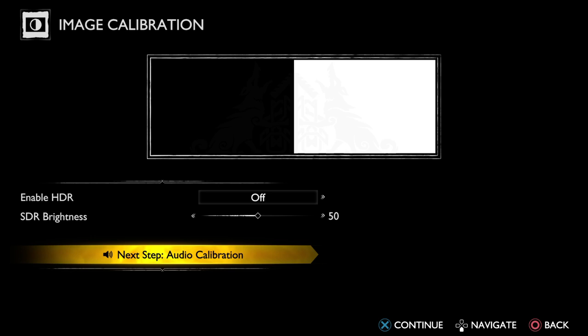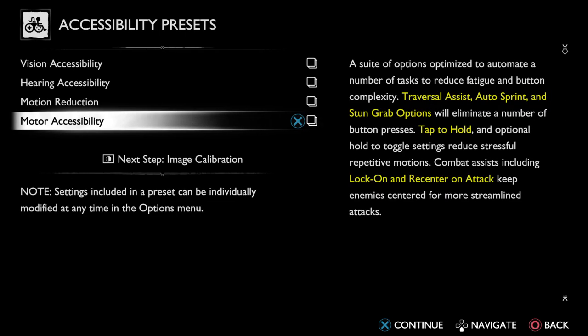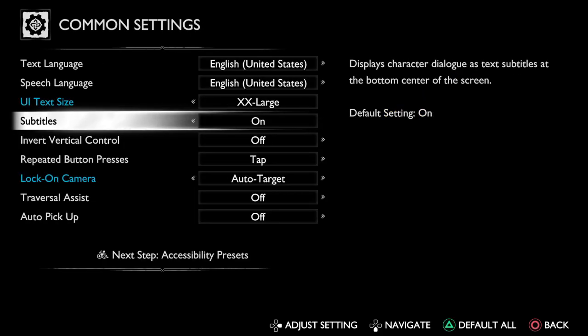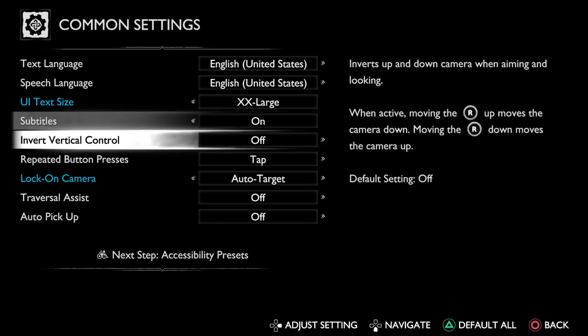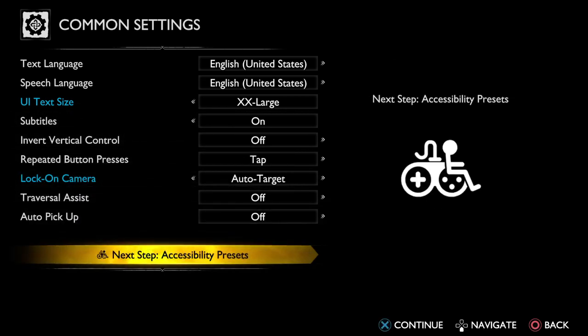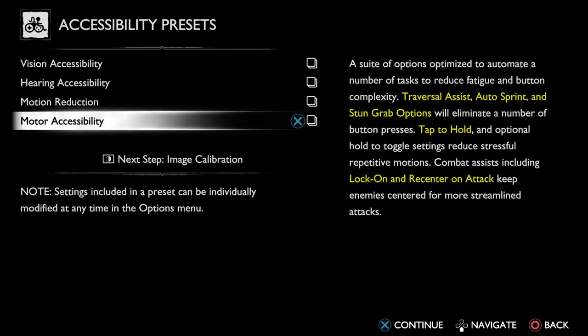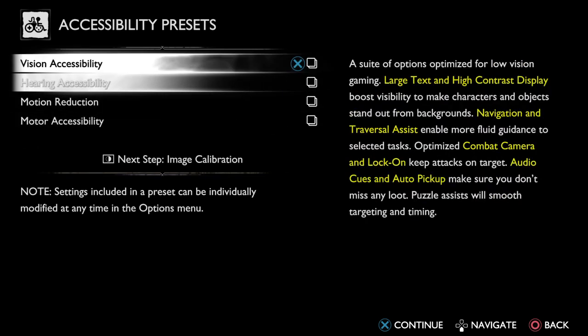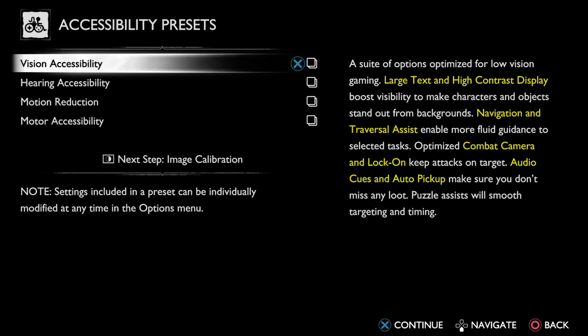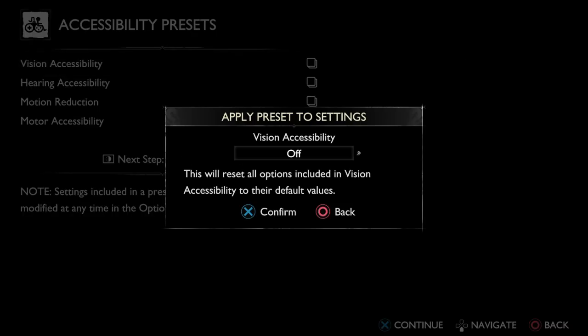Next step, audio calibration. Motor accessibility. Subtitles on. Displays character, invert, repeat, lock, traverse, auto pickup. Next step, accessibility. Next step, image, motor accessibility. Motion reduction. Hearing accessibility. Vision accessibility. A suite of options optimized for low vision. Pop-up open. Apply preset to settings.